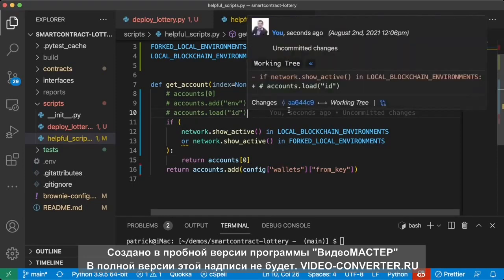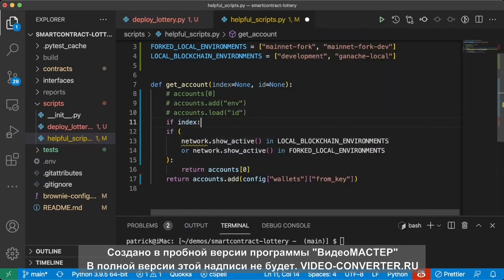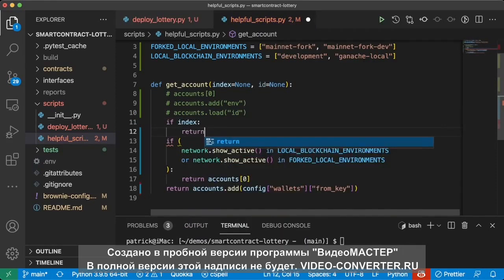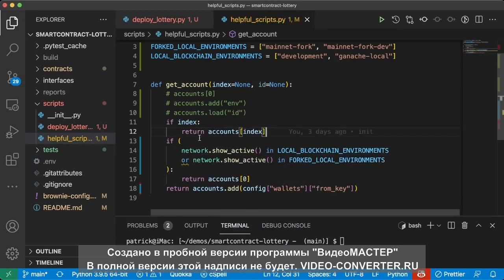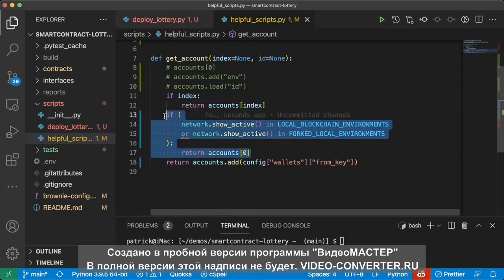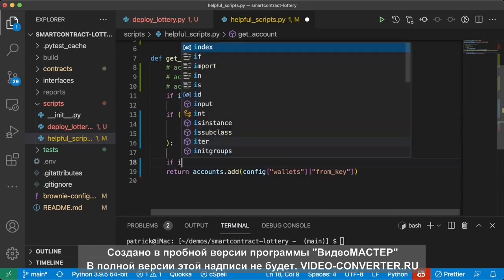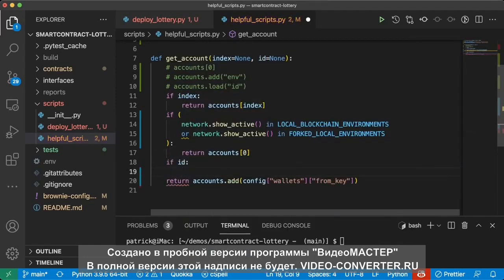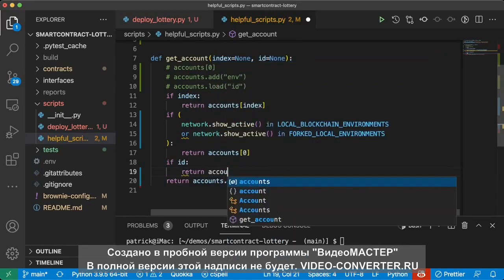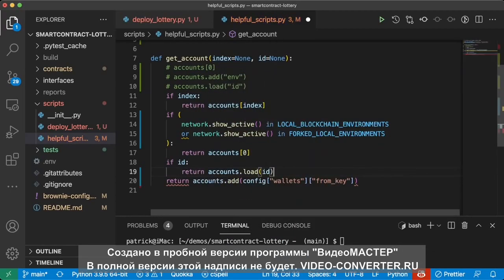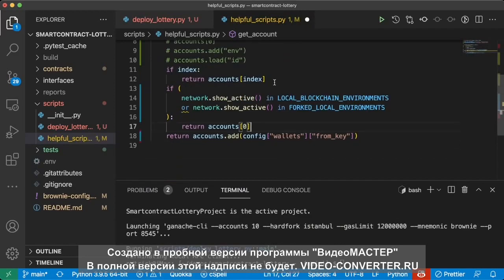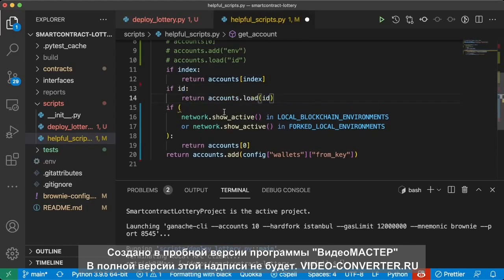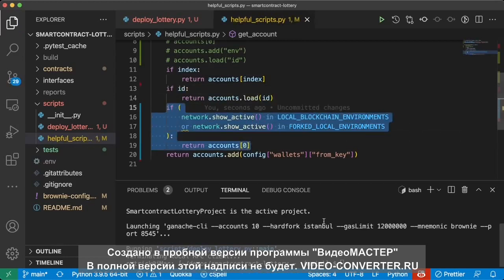So now let's change this up a little bit. We'll say if an index was passed, we'll just return accounts on that index. Otherwise, if we're doing a local blockchain, we'll just return accounts[0]. But if there's an ID, we'll return accounts.load(id). Whoops, we need to actually move this up a little bit so that it's before our local blockchain checking.